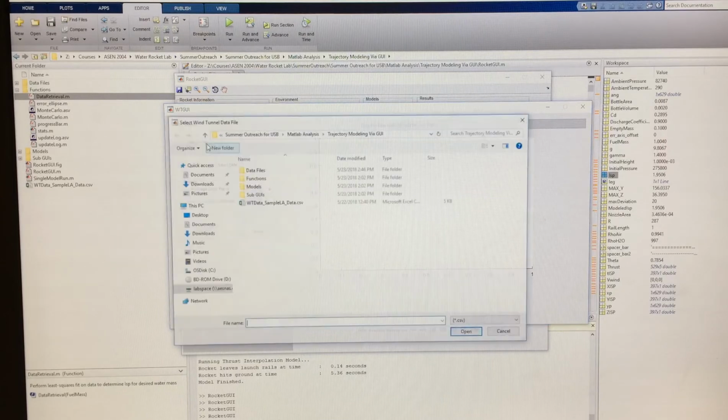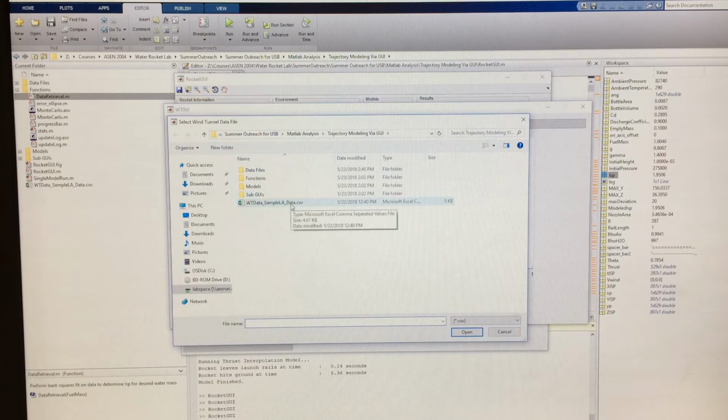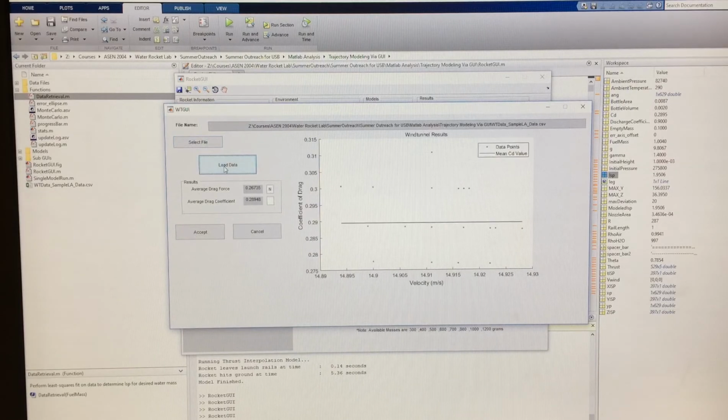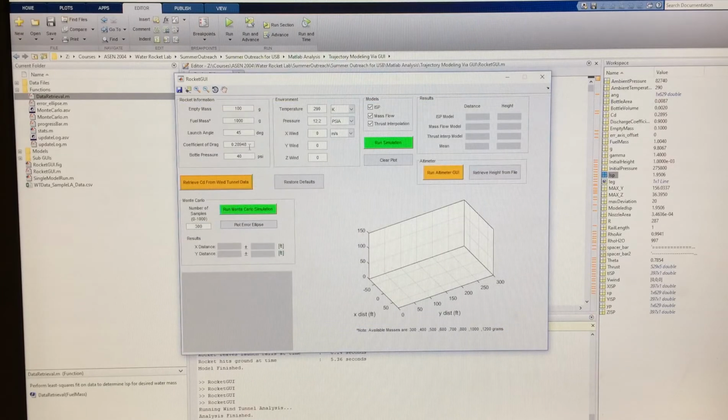So you want to select file, find the CSV file, the data file that was output from your wind tunnel test, and open it. And then you want to load data, and that'll do all your calculations for you. As you can see, our coefficient of drag is 0.28 and so on. When you click accept, it automatically puts it into the location of coefficient of drag, so you're set there.